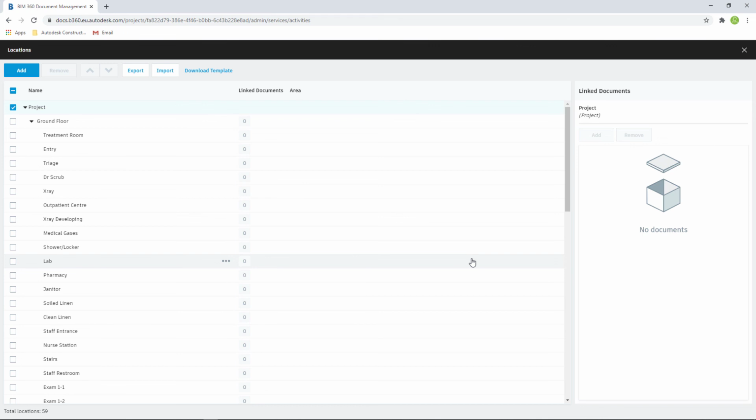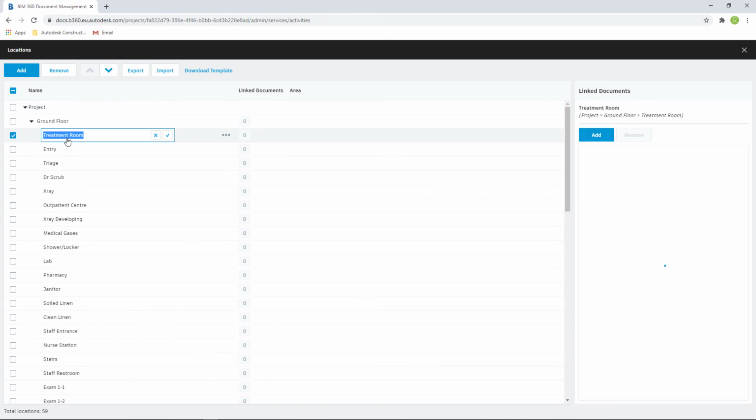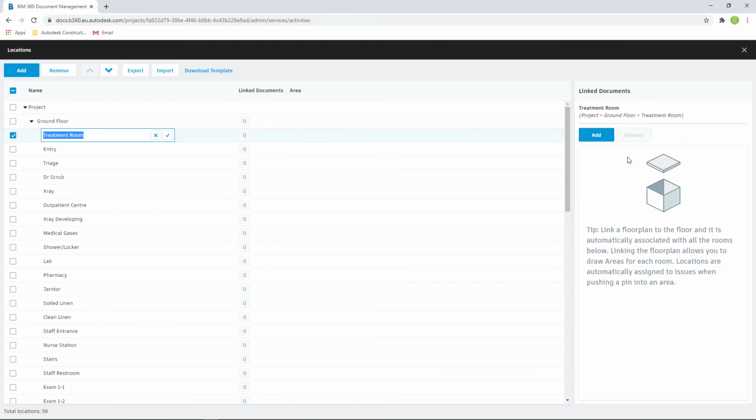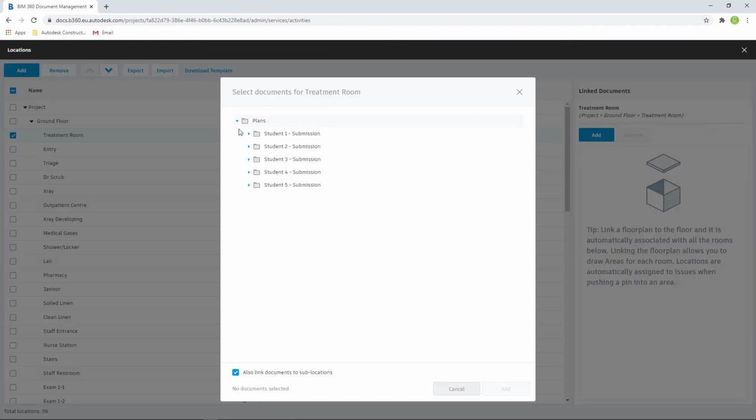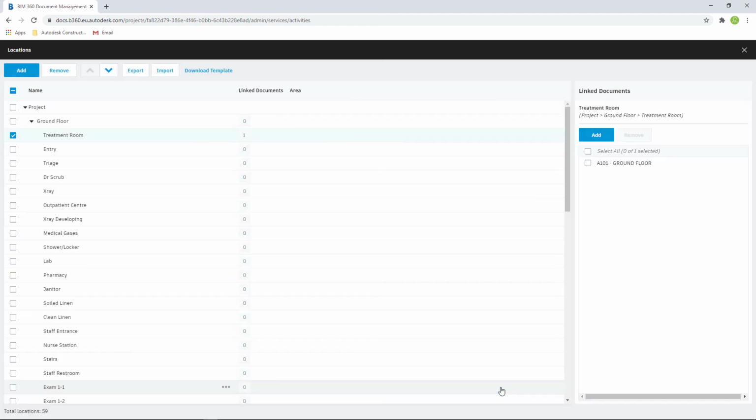When working with locations, we can also define areas that match the plans within the project. Selecting the treatment room, you will now see that we can link in a document. Selecting the Add button will allow us to link a floor plan to this location. Selecting Add, then expanding Floor Plans, Student 1, we can now choose the ground floor sheet. Selecting the Add button will now link it to this location.